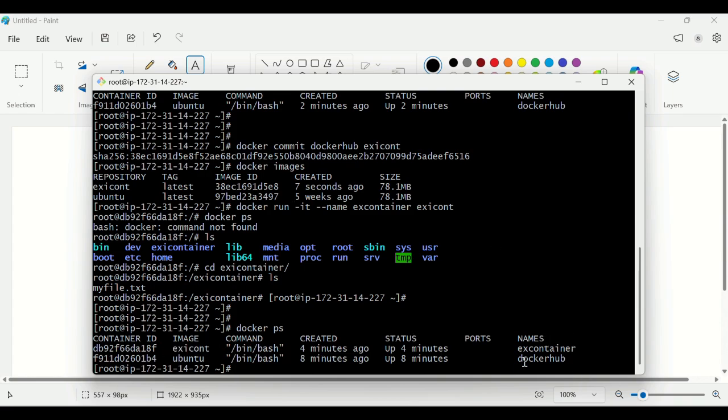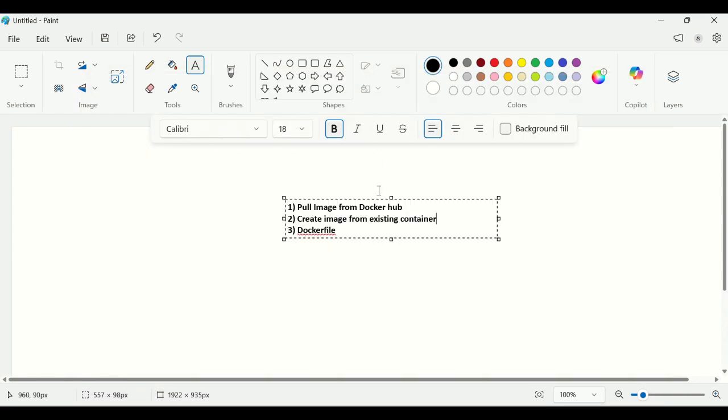Now let's check the third way. The third way is Dockerfile. You can create your own custom Dockerfiles, and using that Dockerfile you can create containers. So what is meant by Dockerfile?